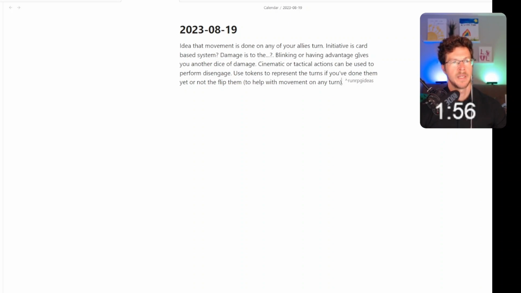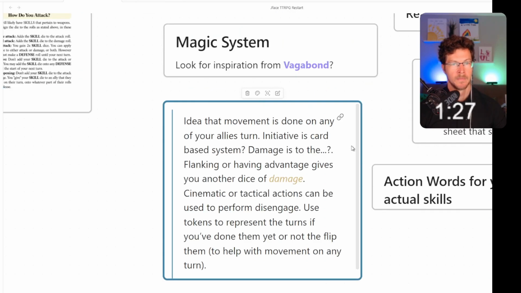Blinking or having advantage gives you another dice of damage. Blinking. Flanking. I bet it's flanking or having advantage gives you another dice of damage. I think this is the idea that if you're going to have static damage, position, and using other abilities, you're just adding another die to that damage roll, potentially. Damage is to the... I don't know that one. Okay. Alright, well we cleaned up some of it at least.